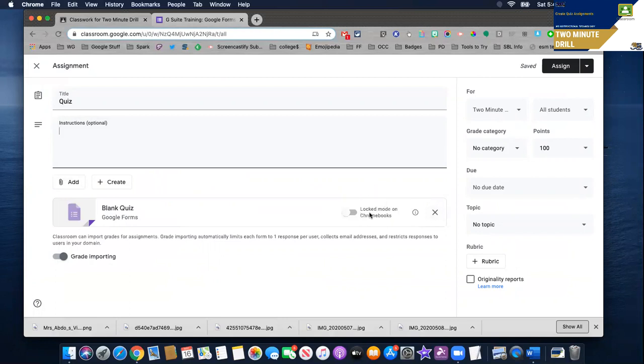Locked mode on Chromebooks is also not activated. This is great when you're in school, but not so great when you are out of school and you don't know what devices students have. It only means that they can't navigate away from the quiz and they can't open new tabs on a Chromebook.